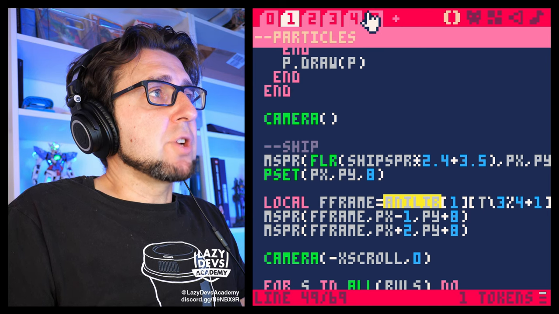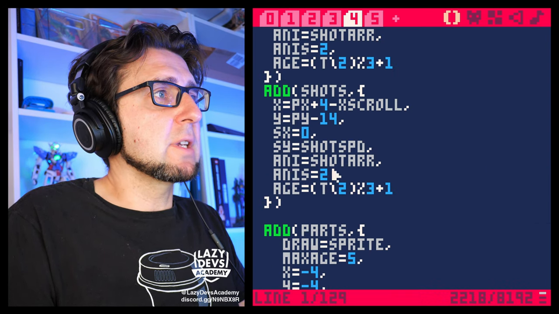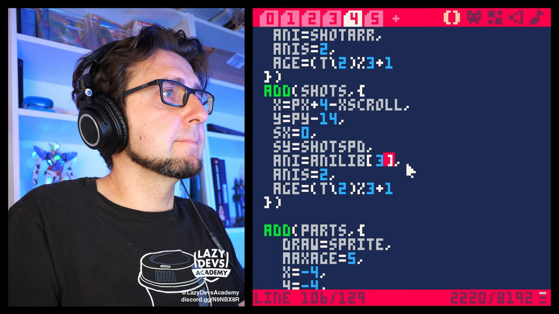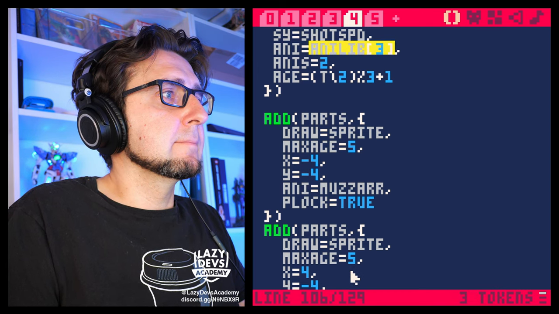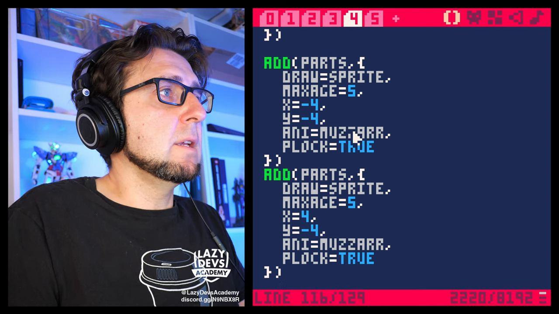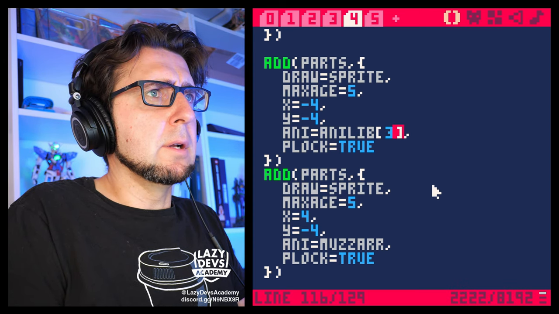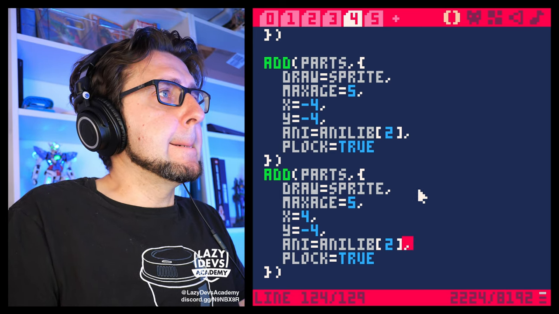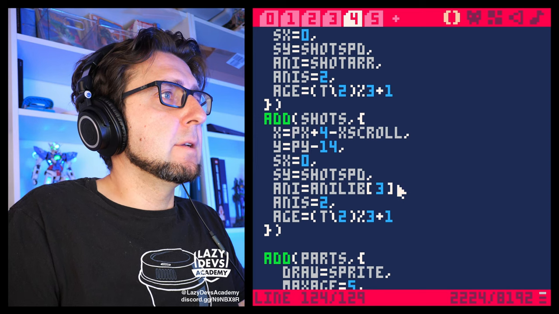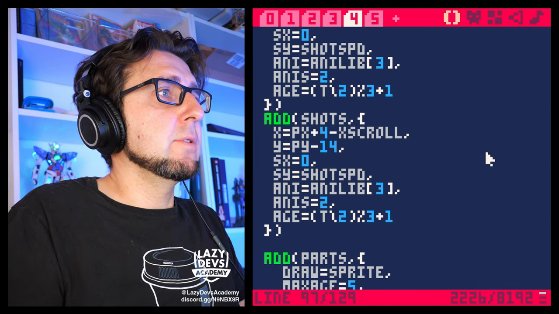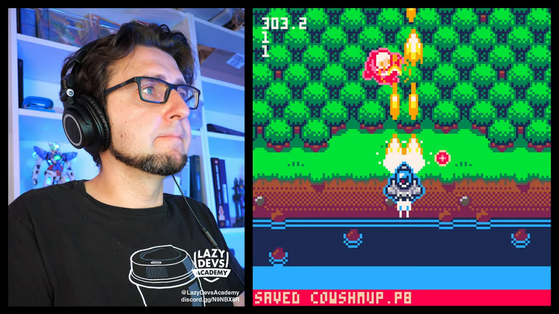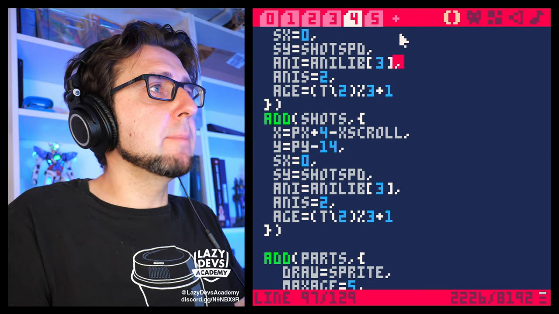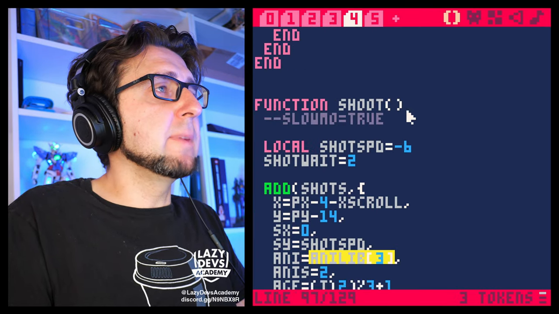So for example, when we do the shot here, instead of the shot R, we can do ANILIB 3. Here, the muzz R, we can do ANILIB 2. And ANILIB 3. Like this. Let's run this. Yeah, still works. The shots are now being driven by the animation lib. Let's complete this whole thing.